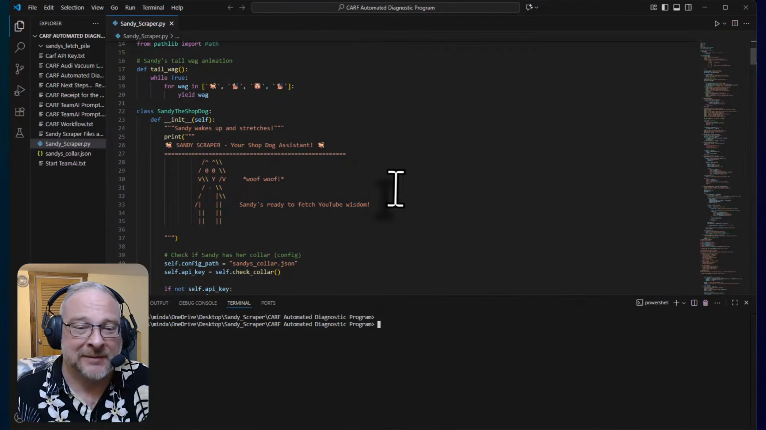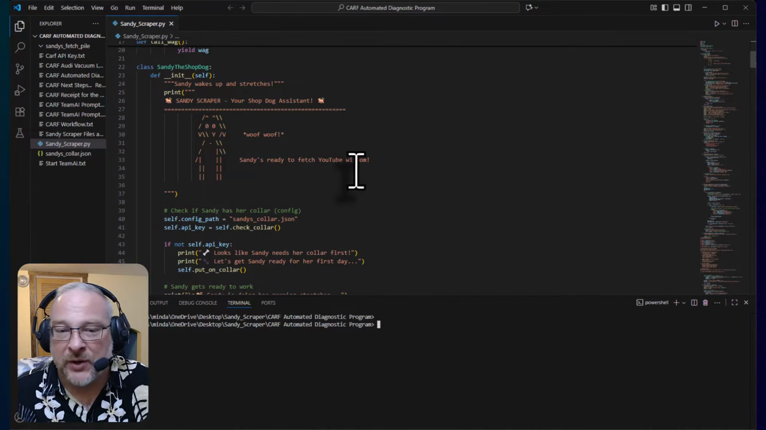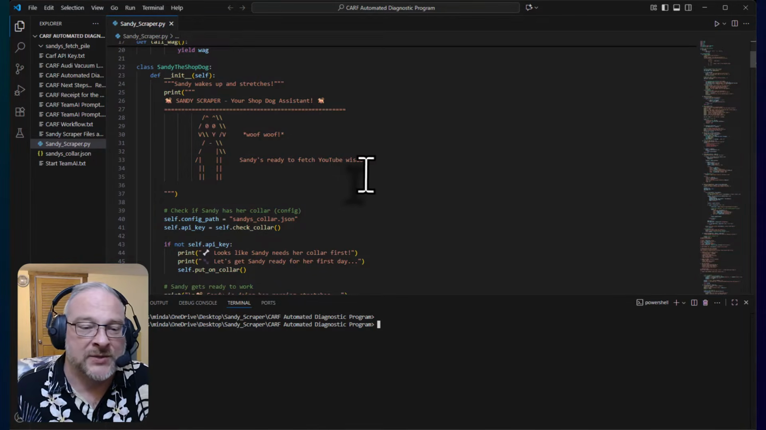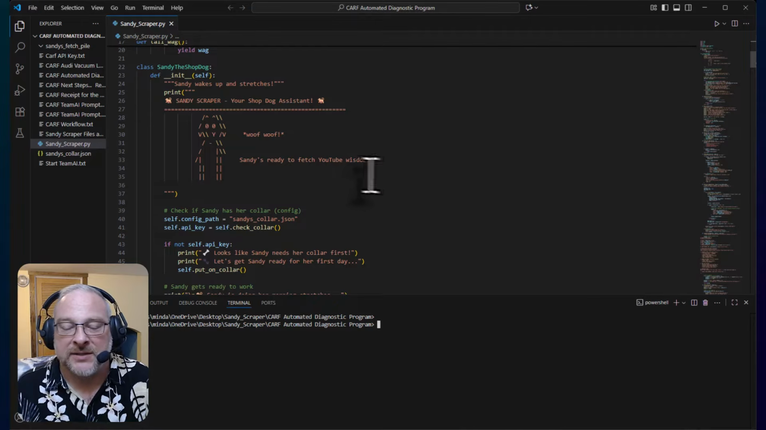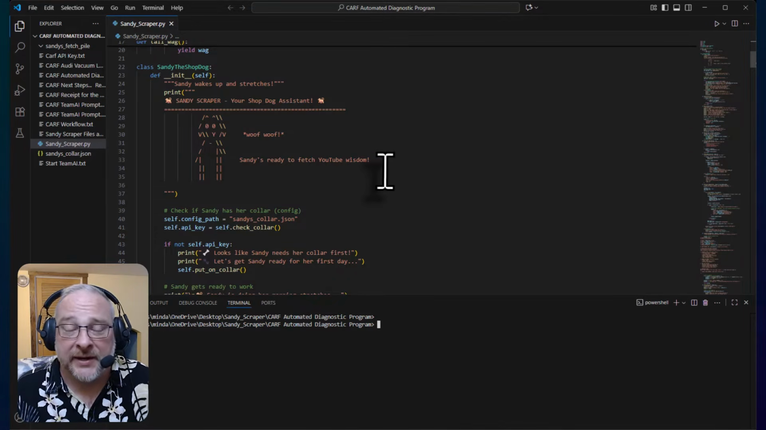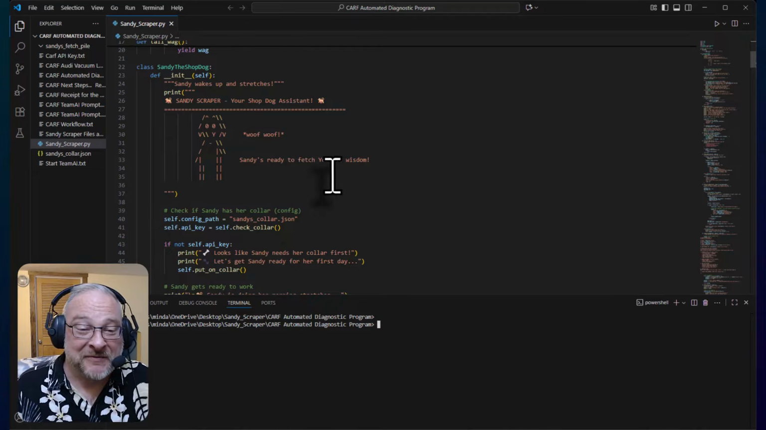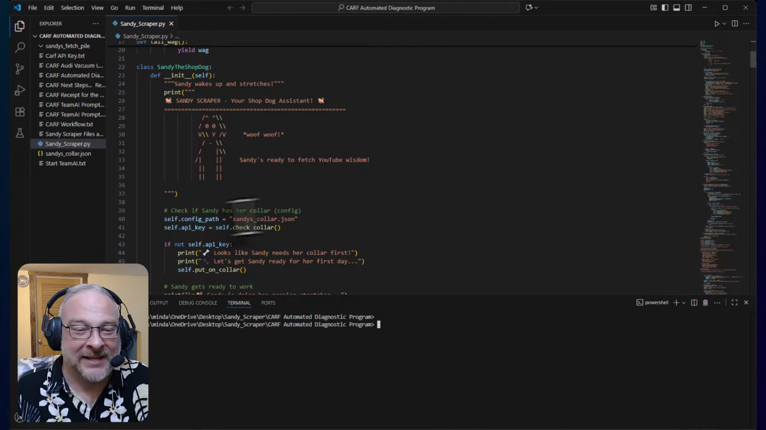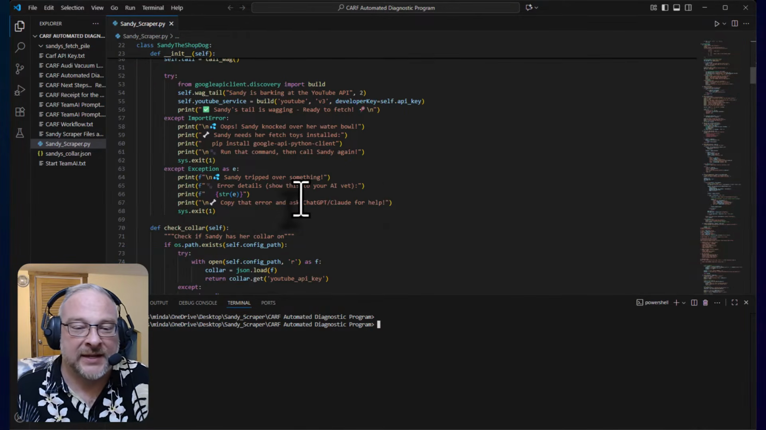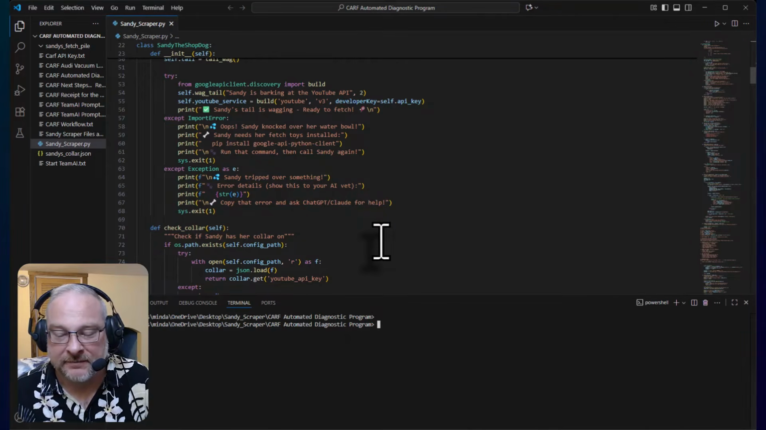And so Sandy Scraper, why would I name it that? So as I was completing this project, my dog passed away. So I named this program in her honor. So this program goes and fetches information and has cool little things inside it. So I hope you enjoy it.